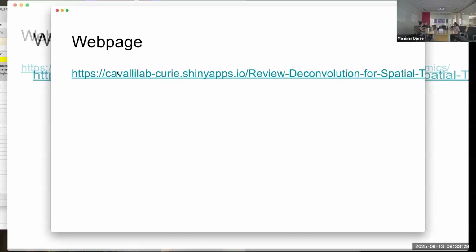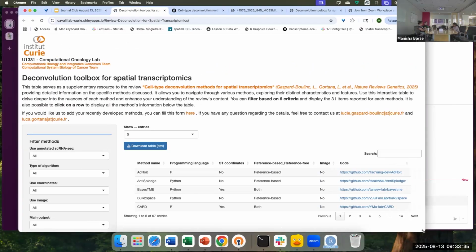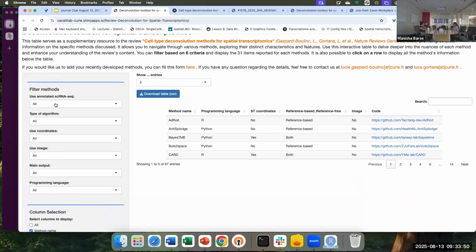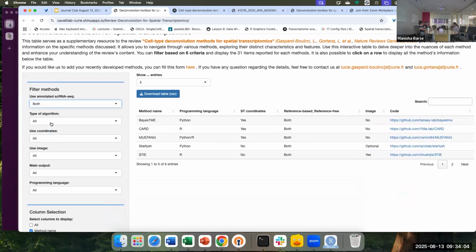We can take a look at this table, this website that they have, where they look at the different deconvolution methods. In this, they have all these different filters, such as whether it uses annotated single cell RNA sequencing, and whether it is reference based, reference free, or both.